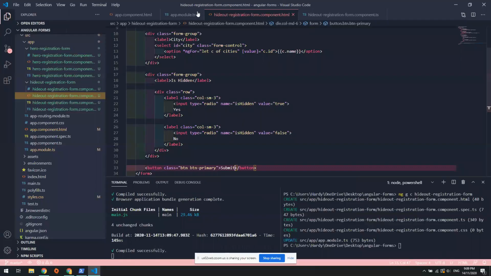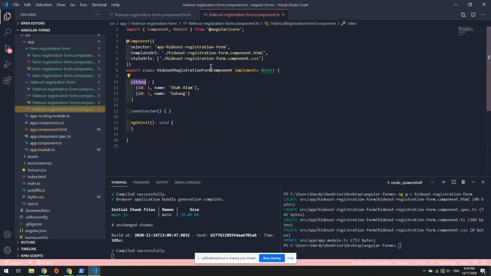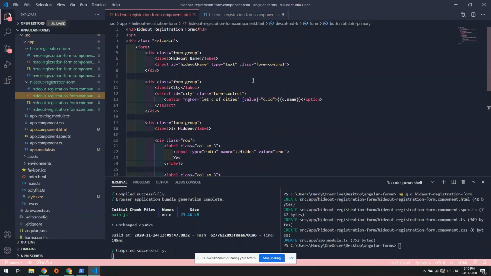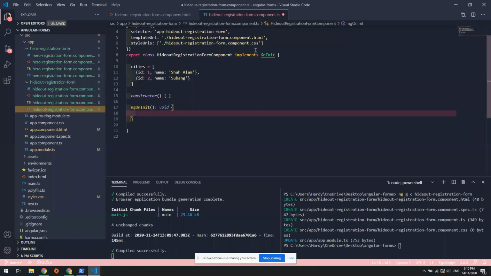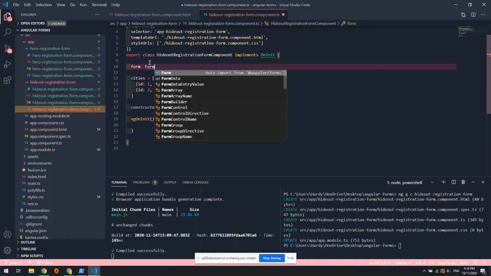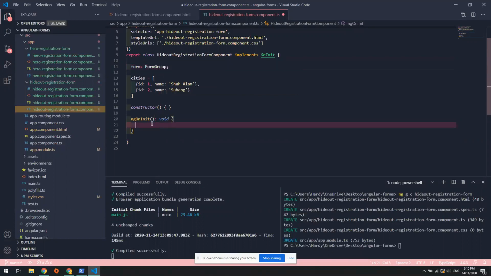So let's start with our component. We need to apply controls and also form group here. So how do we do that? We can go to our component, then we can do something like this. First, we create another variable. We call it form, the type of FormGroup. Okay, and in ngOnInit, maybe we can do something like this.